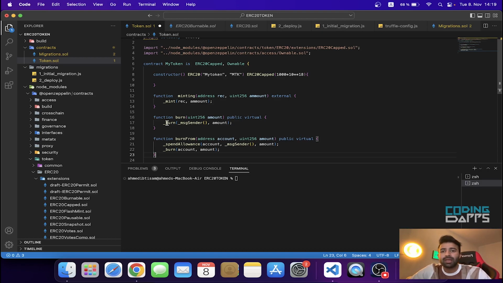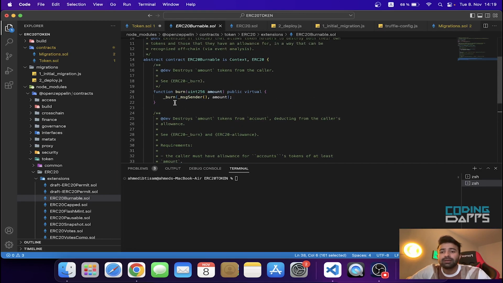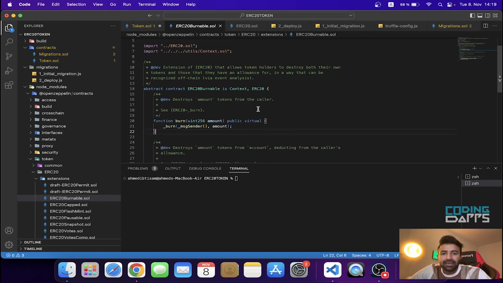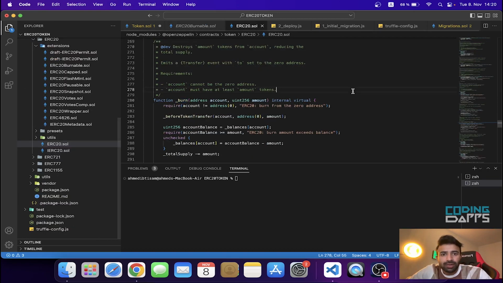Now if we look at the first function, as I mentioned, this contract has already imported the ERC20 contract. And in the ERC20 contract there should be a function called _burn. So let's see, where is the ERC20 contract? Here is the ERC20 contract, and we can find this function _burn.